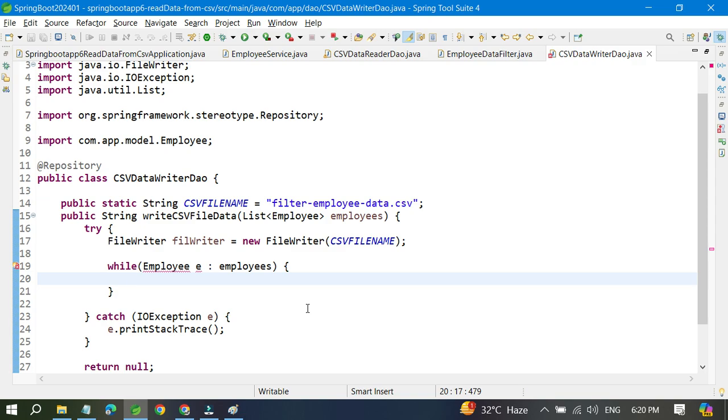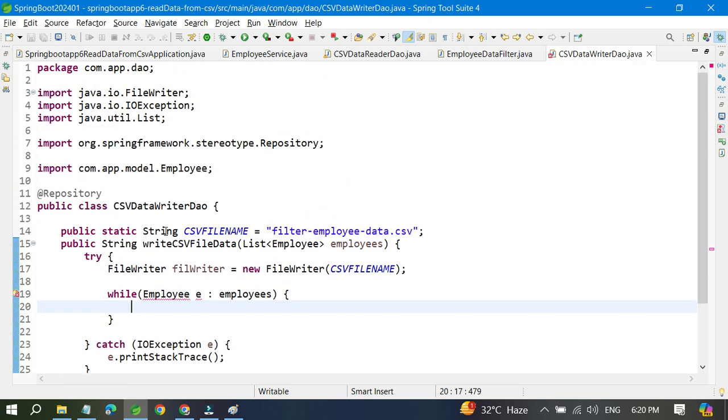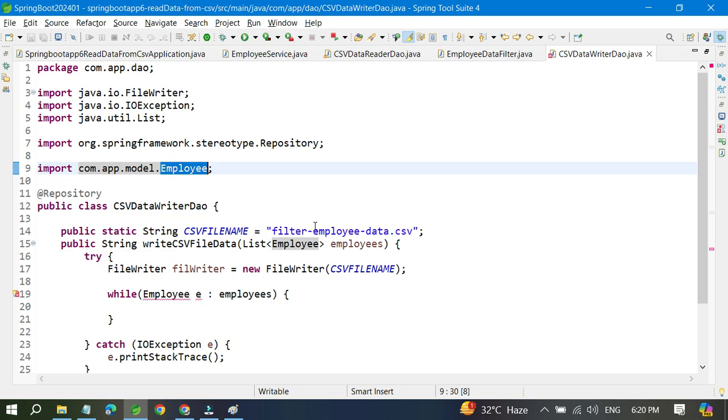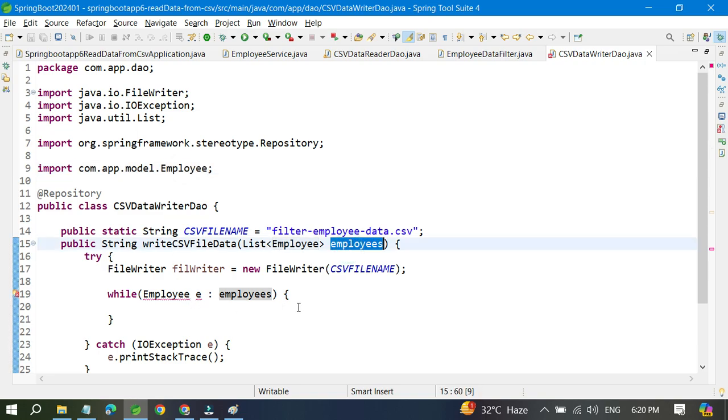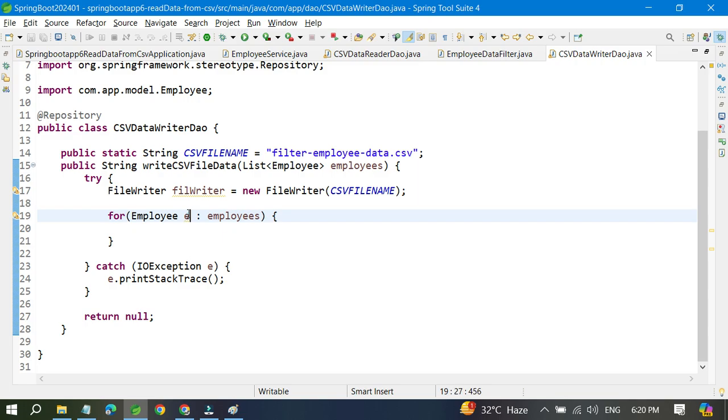Why is it giving like that? See, this is the employee data only. Okay, let's write the for loop. So this is the for loop. So we are reading one employee, and that employee data we have to write inside the another CSV file, and we have a file ready to write the data.